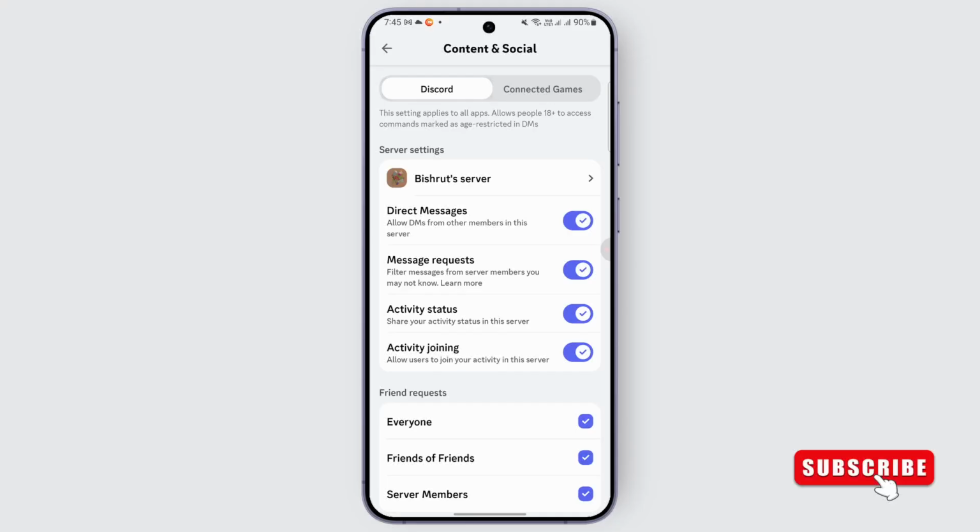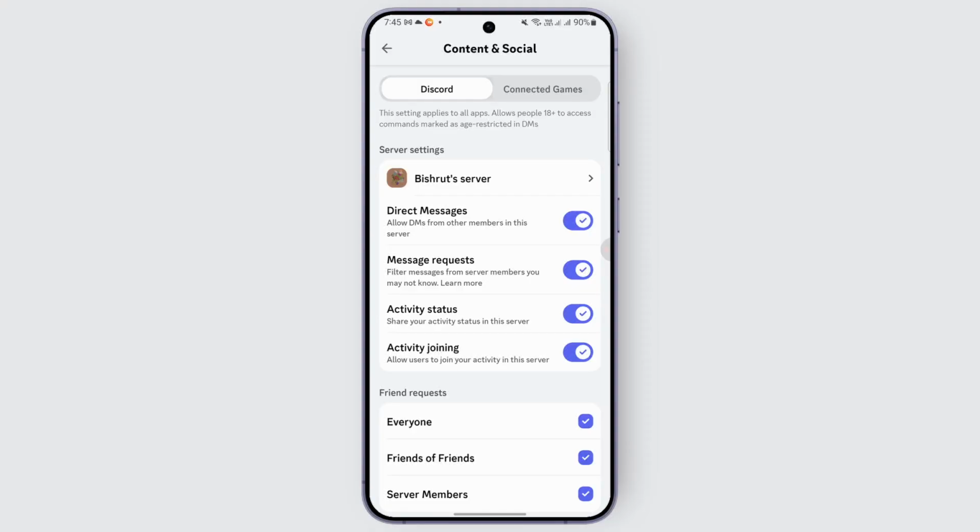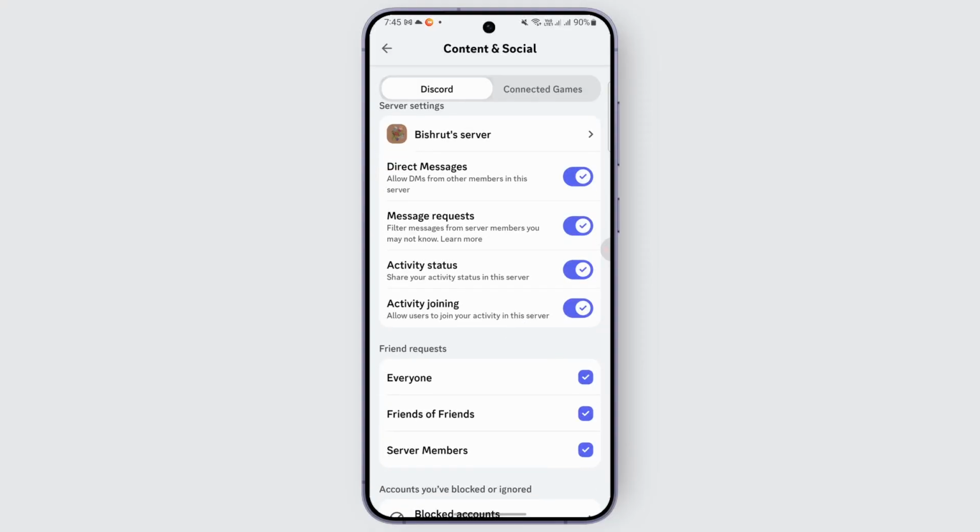Right now I have joined the server. You can tap on it to switch over to any of the servers that you prefer. So what you need to do is, here we have this option of activity status. So you just need to turn on this option if it's turned off. So you just need to locate this option and tap on it in order to turn it on, like this. And when you do, it will show other people if you're in any kind of activity, including the game.